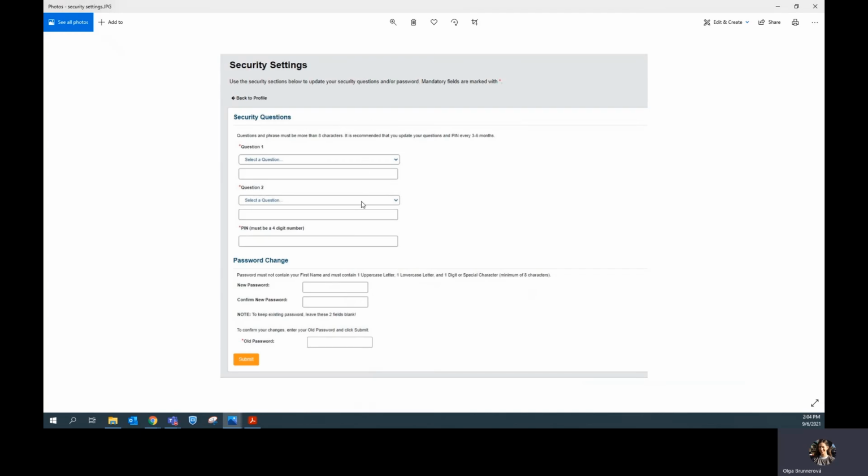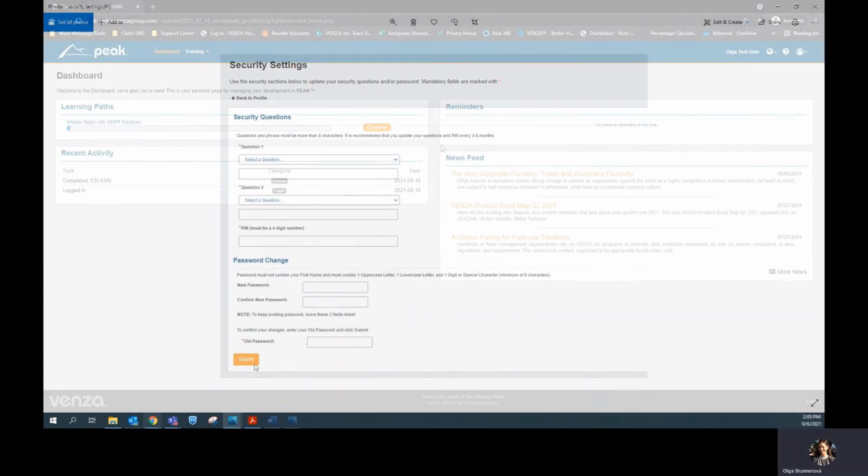Over here, you'll need to choose 2 security questions and provide your unique answers. After that, please select your unique 4-digit PIN and create a new password for yourself. Over here, where the platform is asking for your old password, it refers to the default password listed in your quick reference guide. Then you will simply click on Submit.